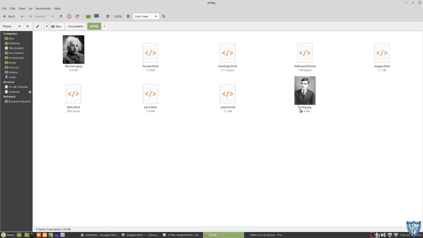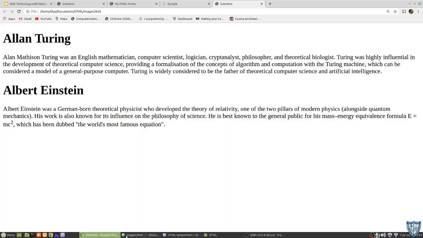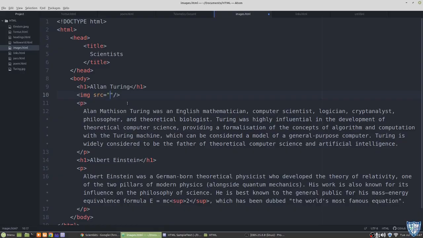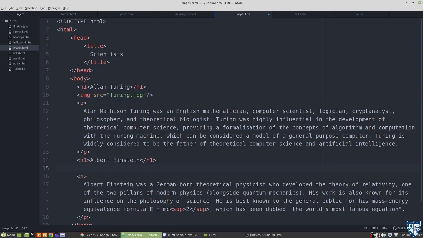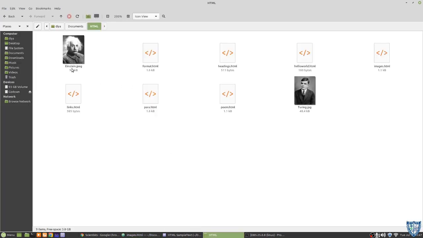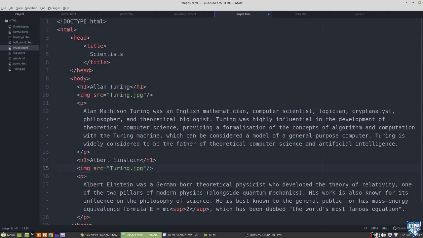You know the name of the file is turing.jpg. So I'm going to write that here, turing.jpg. Similarly, I want to put the second image of Albert Einstein here, but the name should be changed. Look at the name, it is einstein.jpeg, and I'm going to put that here, einstein.jpeg.